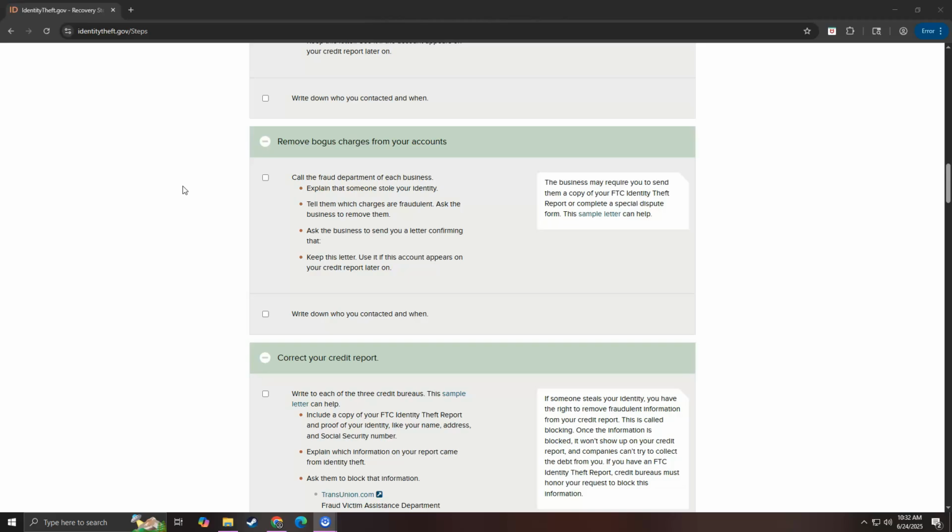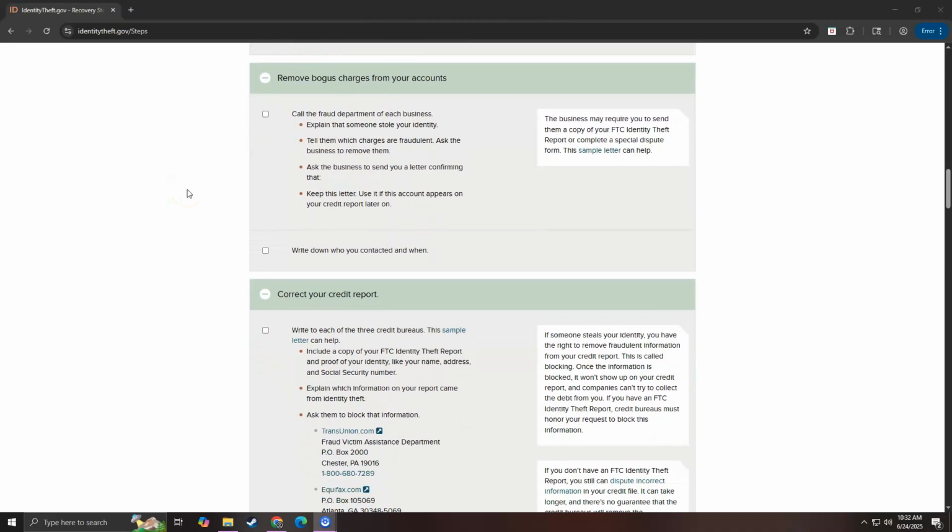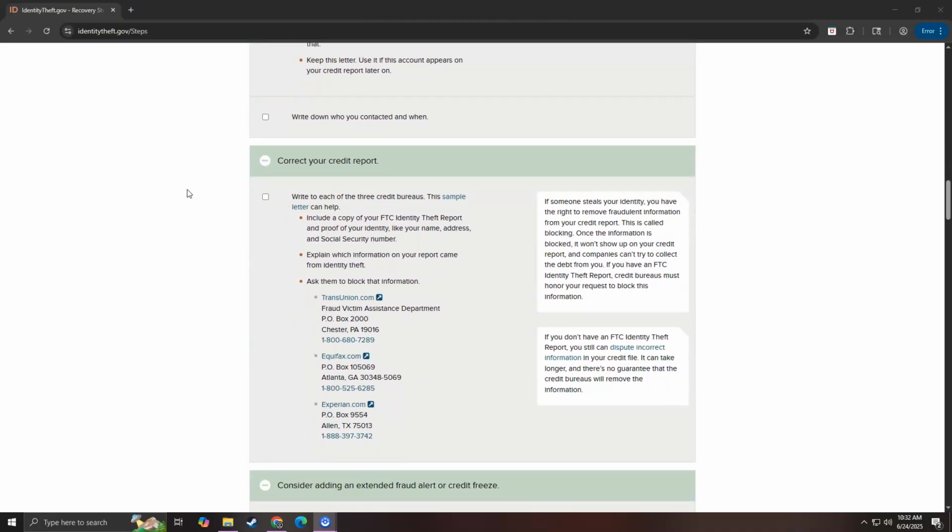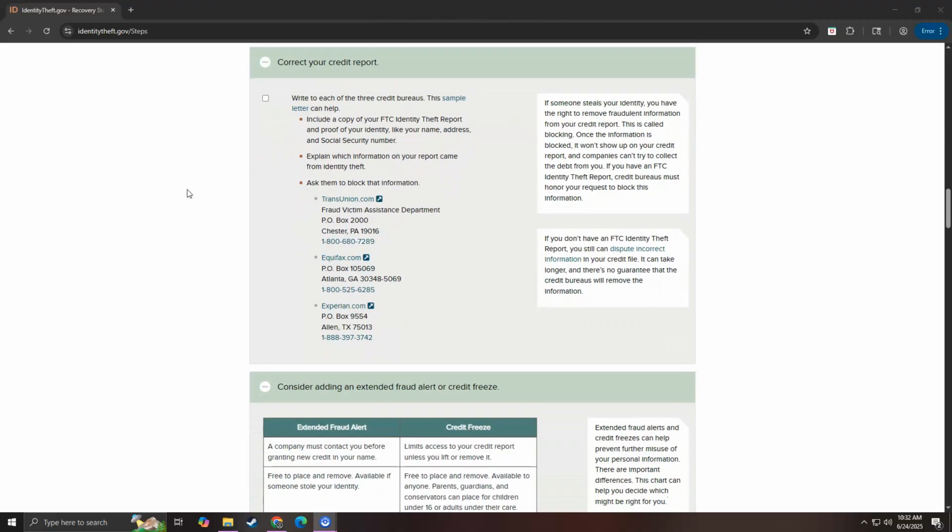And they also may require you to send your identity theft report to them or complete a dispute form, and the sample letter is attached that can help you through that process. The next step is to correct your credit report.